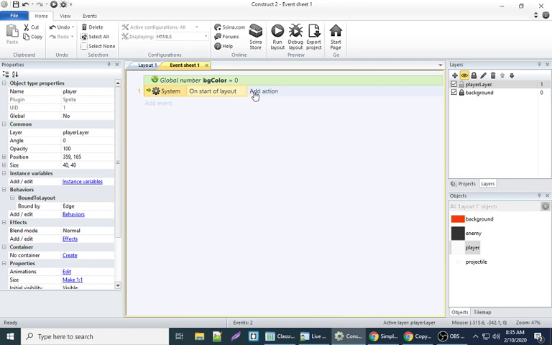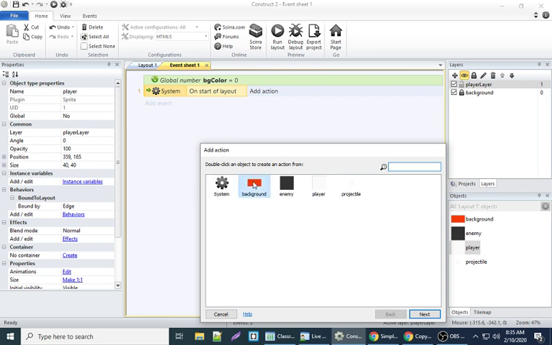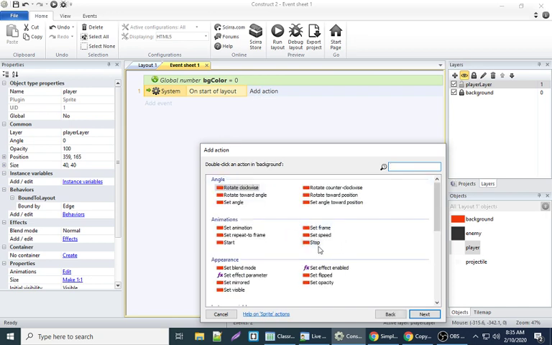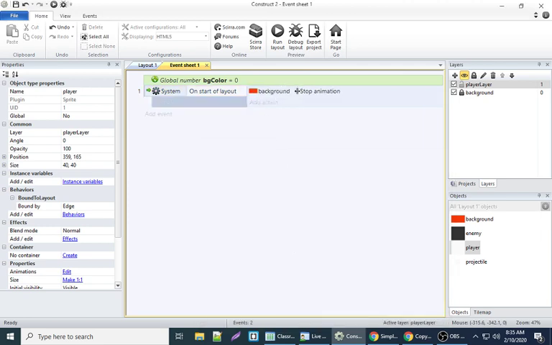So on the start of layout, the action we want to add. Anybody have their background still advancing through the frames? Here's a coverall to get rid of that. Through the event sheet, you can add an action to background called stop animation. So right now over here, I can just say my first instruction when the layout starts is background stop animation. So if you didn't remember to set your frame down to 0, you've stopped the animation this way.